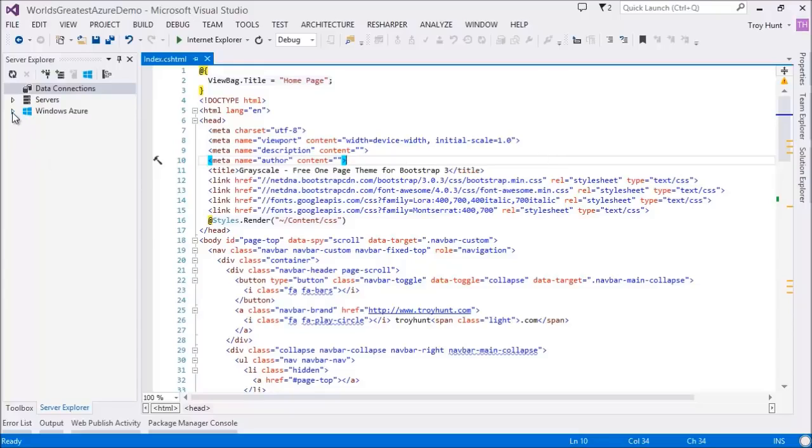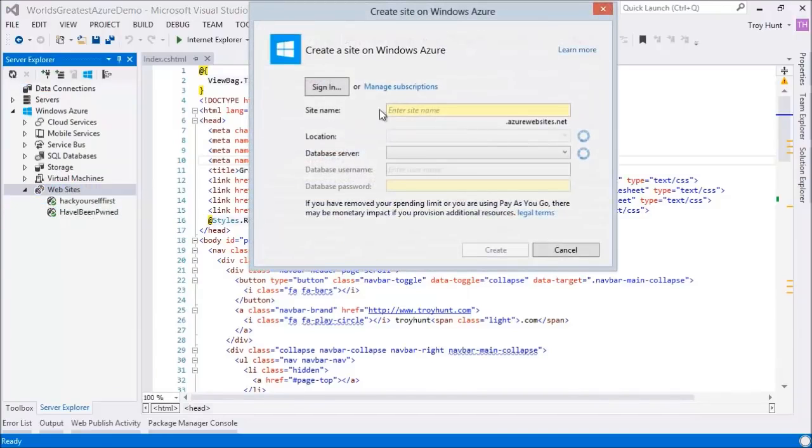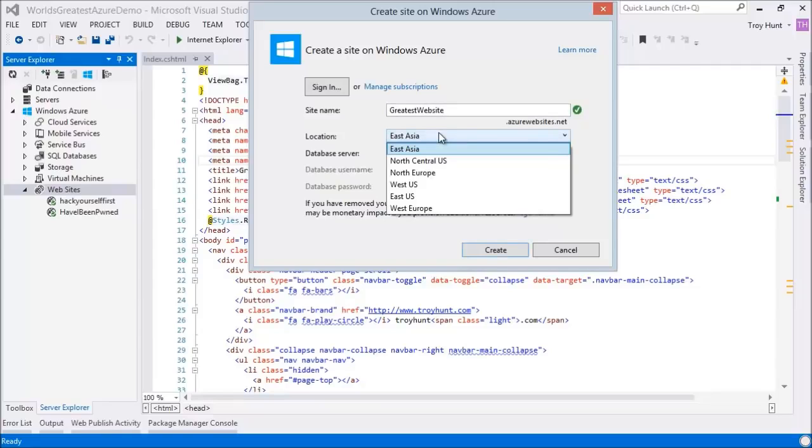But what I want to do is use the Server Explorer to drill into my Windows Azure account. And there are those two websites I have already. I'm going to create a new website directly from here. Let's call this guy Greatest Website. Now I'm going to put this in the same region as the VM.